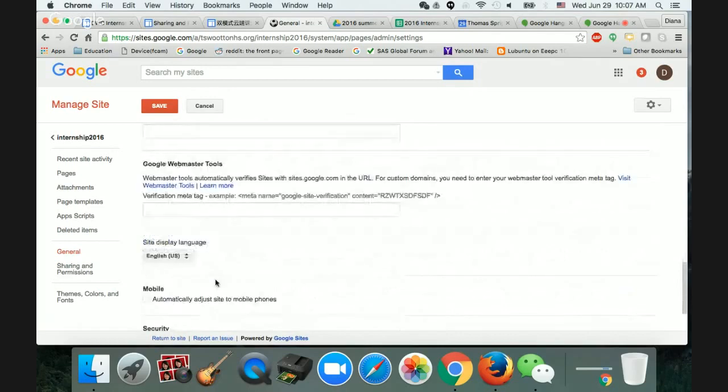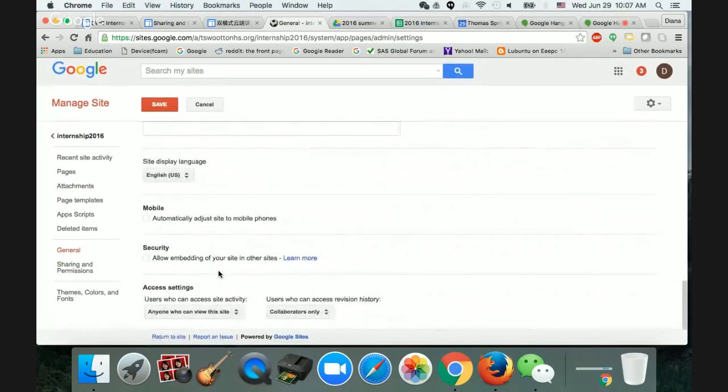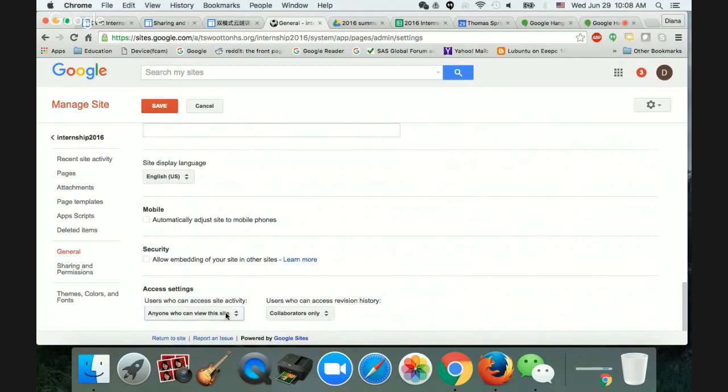there's not much. Other things you can just figure out: security, access settings. Anyone can view this site, users who can access site activity, users who can access revision activity, you give it to collaborators. Collaborators means editors or owners who can edit your website. All right. You want everyone else to see this website's revision history, how you changed your website. You can set it to anyone. If your website is a function of a group and you want everyone to see the revision history, that's fine. Okay. So based on your need, you can set it.